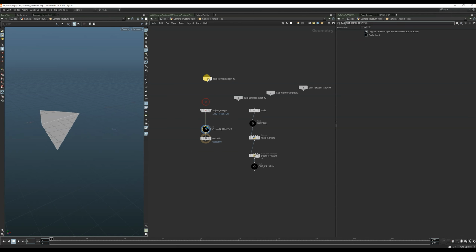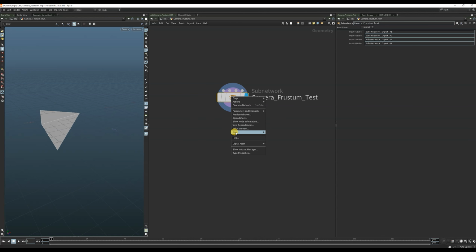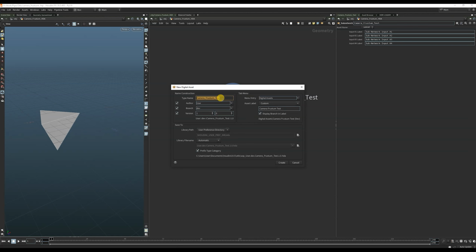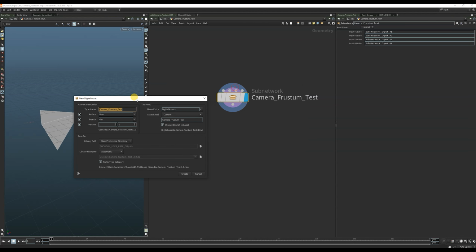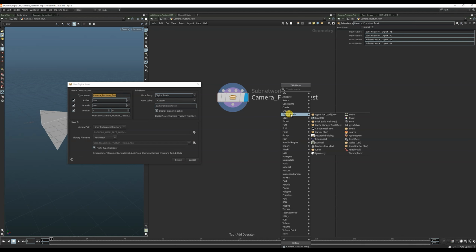Okay, so in this subnetwork we need one output node. So just click this subnetwork and right click, create digital asset, create new. Okay, and here is the name. You can change the name, the HDA name. This is the menu entry thing. If you press tab, if you have the digital asset showing, you can get all the digital assets which we have created.